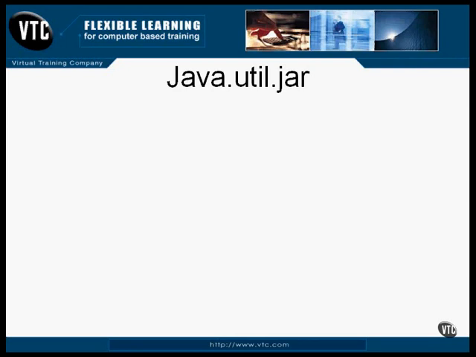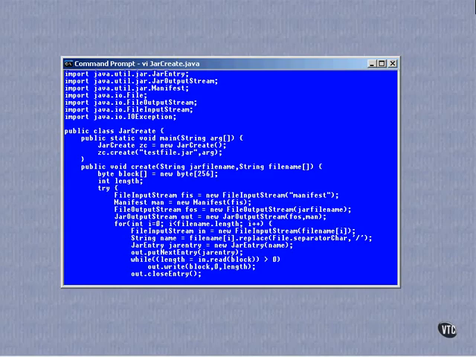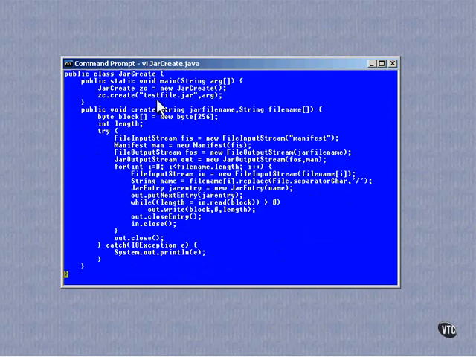The first job is to create a jar file. This program accepts a list of file names on the command line and uses them as content of a jar file. This class only has one method, the create method. The first parameter is the name of the jar file to be constructed, and the second is a string array of the names of the files that will go into the jar.